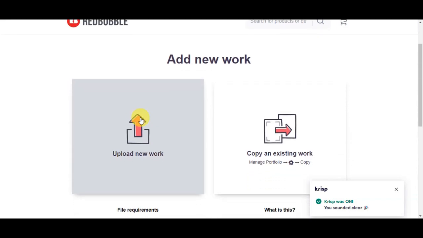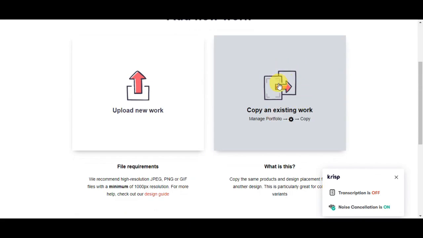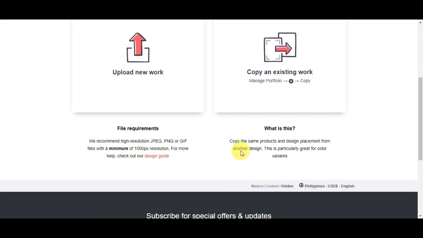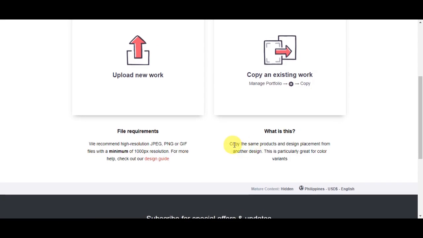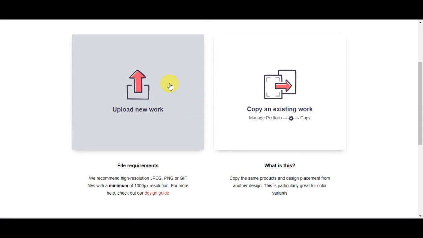You have 2 options in here. You can upload a new work or copy an existing work. There are also file requirements in here and different details. They recommend that you use high-resolution JPEG, PNG, or GIF files with a minimum of 1000px resolution. For more help, there is also a design guide in here. And for copy an existing work, you can copy the same products and design placement from another design. This is particularly great for color variants. So we'll just need to simply click on upload new work in here.